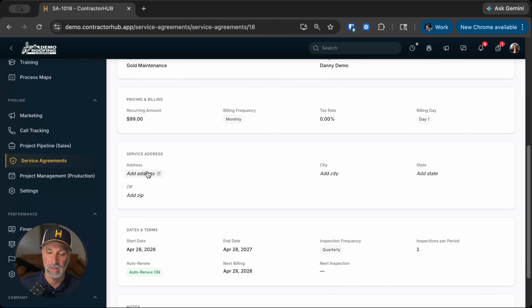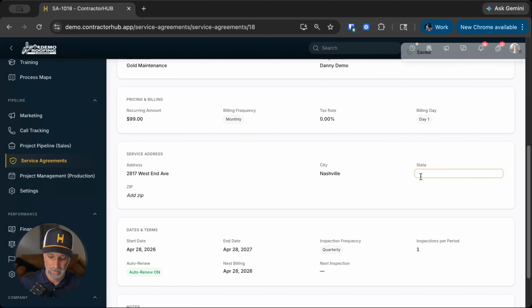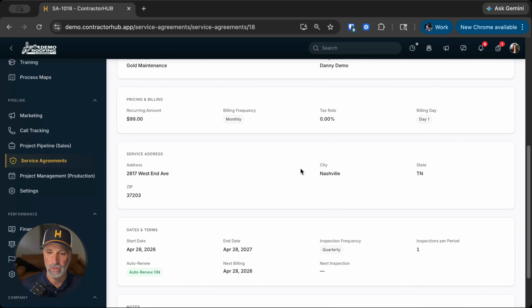Now we're going to add the address. So if the customer doesn't already have an address in the system, we can just add that one in here. So we will add 2817 West End Ave, and then we're going to say Nashville, and TN. We're going to have this auto-populate for you guys in the future. So once you put in an address, it should auto-populate the city, state, zip. So we'll just do a Google autocomplete for that.